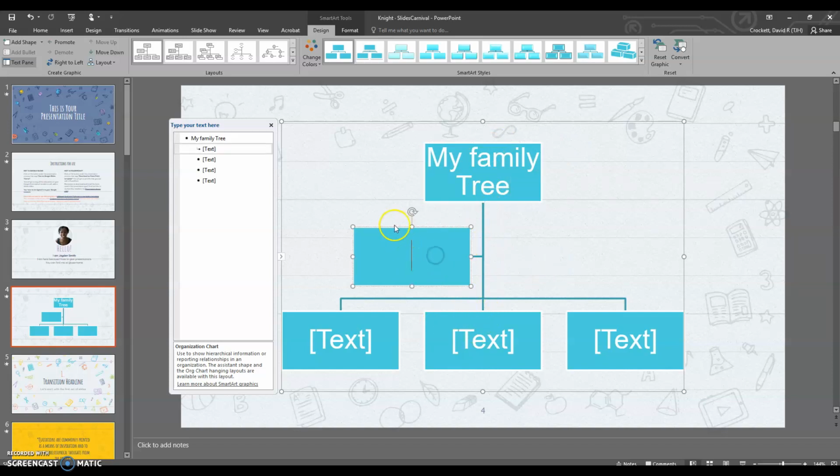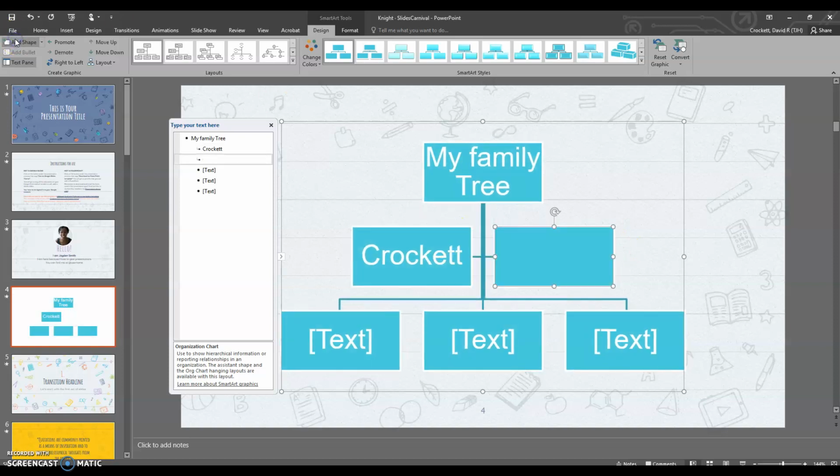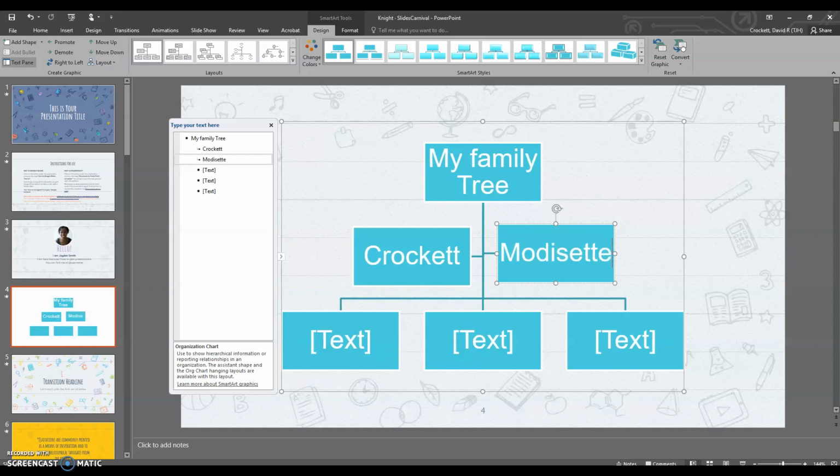So next thing you need to do, you're going to do your mom's side and your dad's side. So I'm going to add Crockett. And then to get my mom's side of the tree, I'm going to click Add Shape. And then there you go, I get my mom's side. So that's going to be Modisette, their family name.